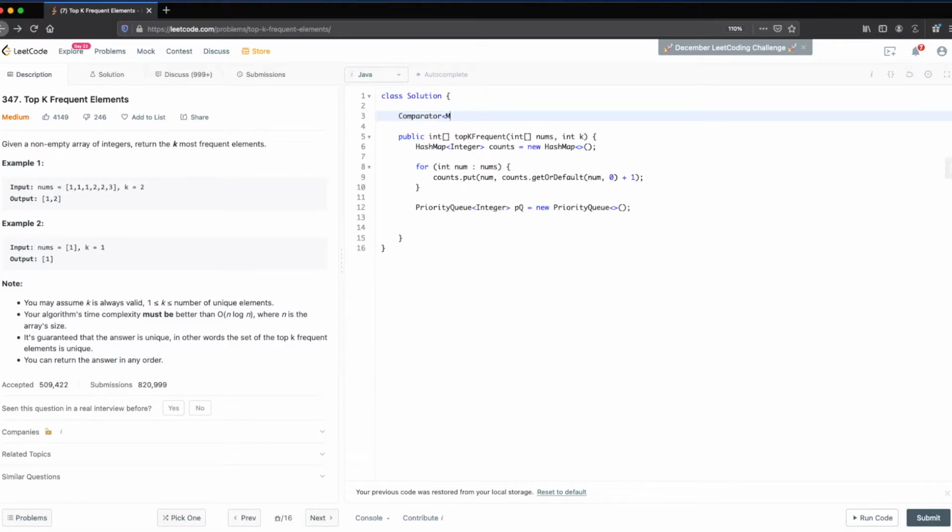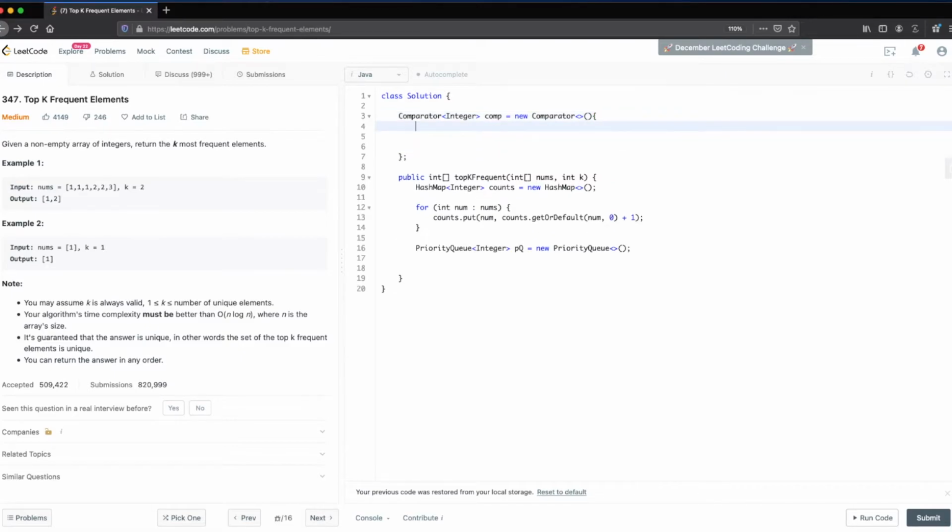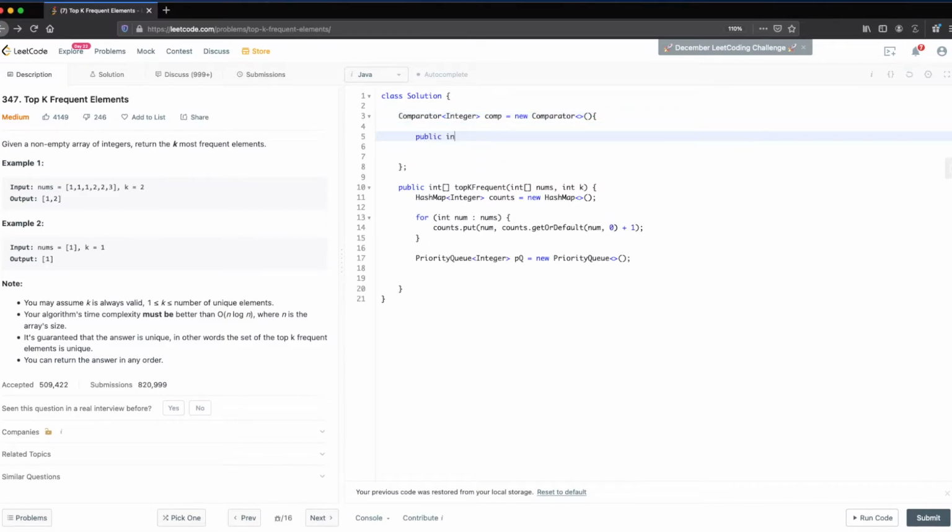Comparator, this one will hold integers, since we're comparing integers, and we'll call it comp equals new comparator. Oh my gosh, if I can spell. And inside of it, we're going to need what? That's right, we're going to need a compare method like we did before. And we're going to compare integers in this one, okay? Integer a, Integer b.